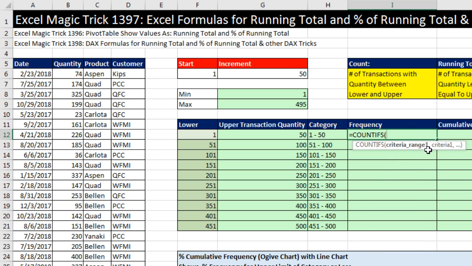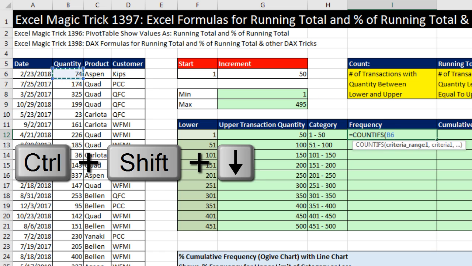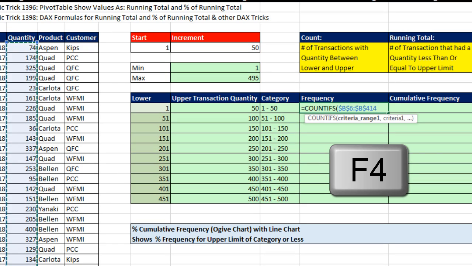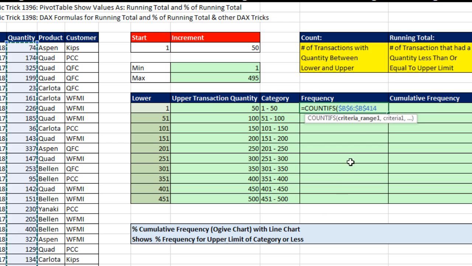Now, criteria range, that needs the entire column of quantity. So I'm going to click in the top cell. Control shift down arrow to jump all the way to the bottom. F4 key to lock it, putting the dollar signs in. So as I copy down, it's locked.